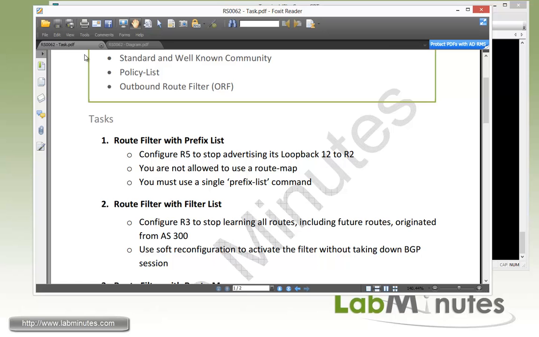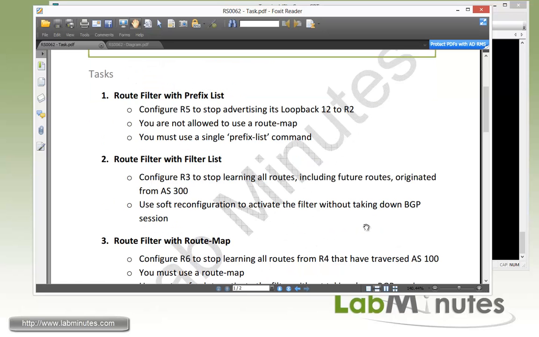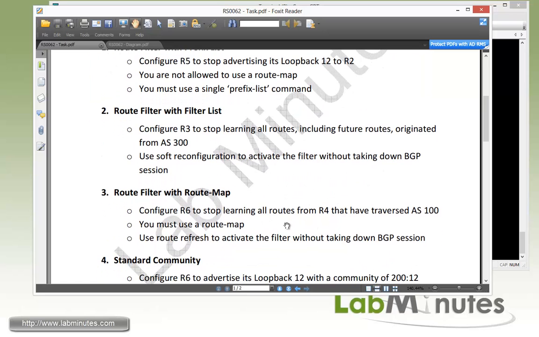Okay, next is our task number 3, route filtering with a route map. So we need to configure R6 to stop learning all the routes from R4 that have traversed AS100. And we must use a route map, and we need to use a route refresh to activate the filter without taking down the BGP session.